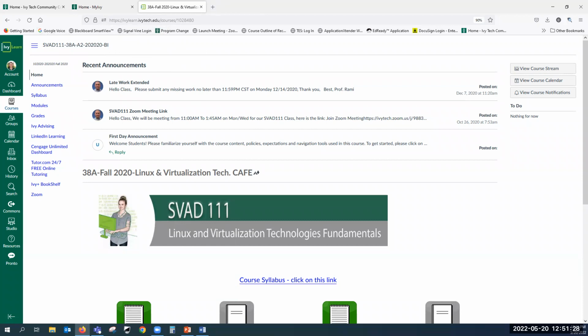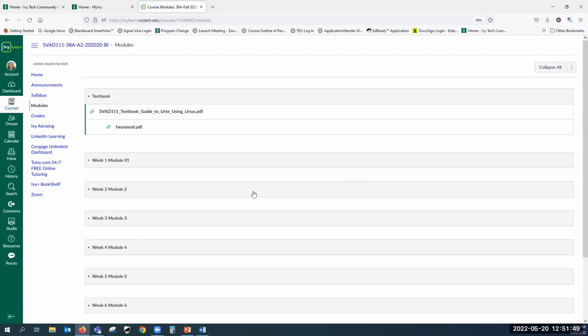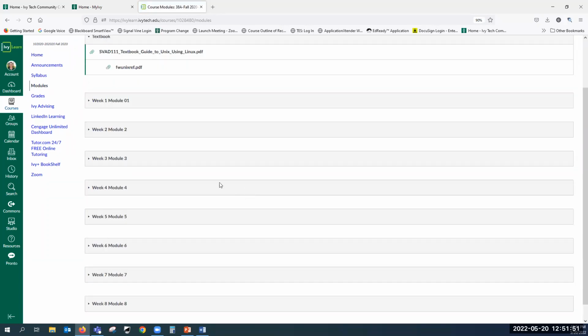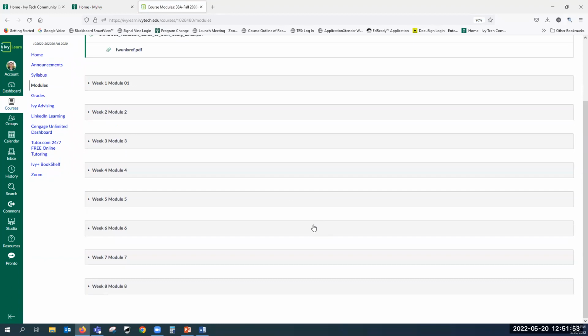Okay. So in the menu here on the left, you will see all the menu items. So you want to make sure you're reading your course announcements, which is under your announcements tab. You want to carefully read the syllabus under the syllabus tab. The modules tab is where you will go to look and see what do you need to be doing each week. You know, what do I need to do in week 1? What do I need to do in week 2?